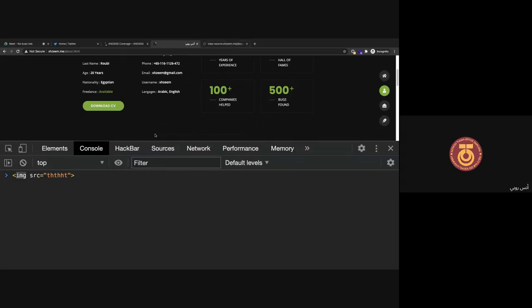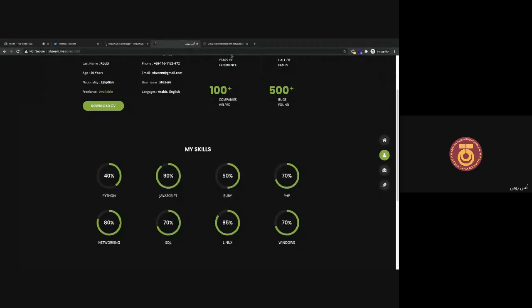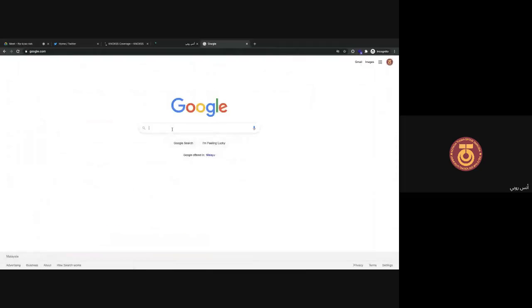So XSS is about inserting new HTML tags and JavaScript code inside of your HTML. A short example: let's check Google's website. Just open Google and search, for example, for <h1>hi there</h1>, closing the H1 tag. Now when we search, as you can see, this HTML tag is not treated as the original H1 tags on the website.